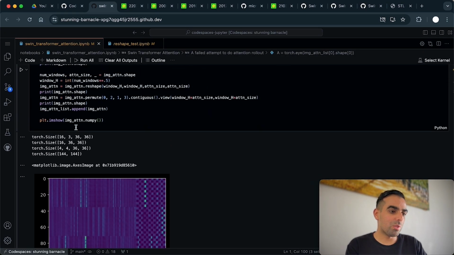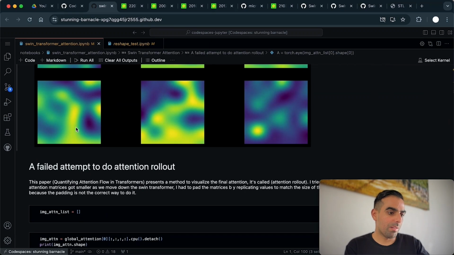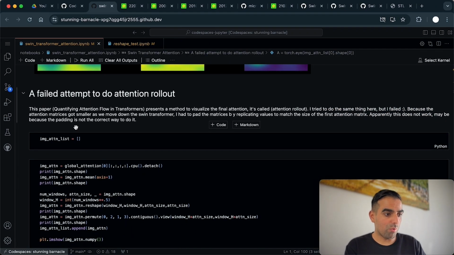I'll make sure to remove this part from the notebook before sharing it with you guys, because I don't think this part would be useful to anybody. But I thought to myself, let's try this attention rollout, but it doesn't work out this way.